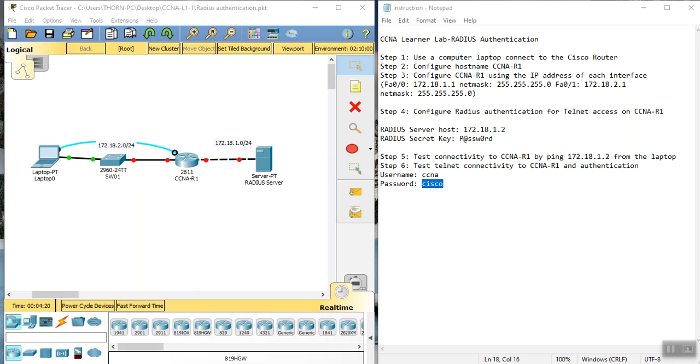Today we are going to configure RADIUS authentication on the Cisco router. Before we get started, we need to read all instructions carefully. Make sure you understand what they want you to do.